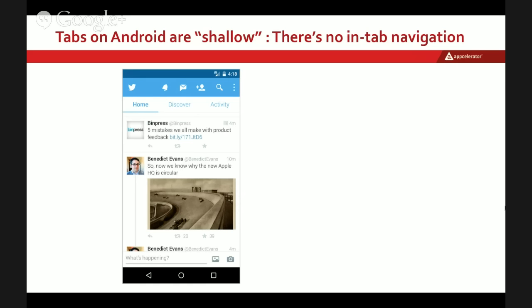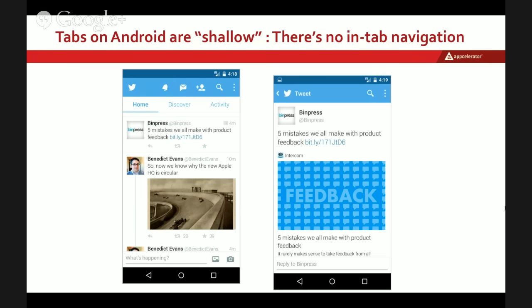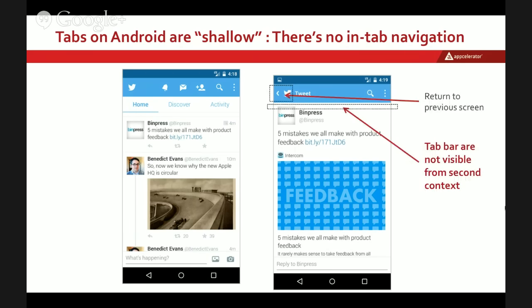On Android, the first difference is that the tabs are on the top, and that's normal. Then when you click on the tweet, you go to the next screen. But check this out. You have the navigation to go back, but the tabs are no longer visible. This happens because on Android, the concept of in-tab navigation is nonexistent. On Android, the tabs are shallow. The tabs are supposed to show you some information. And if you click on something inside a tab, it should open a new window with its own navigation structure in case there's one that's needed.